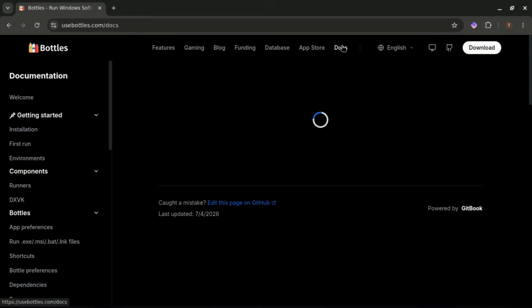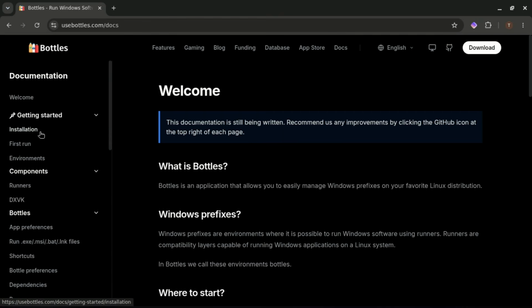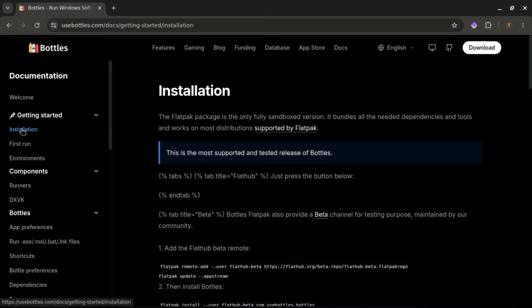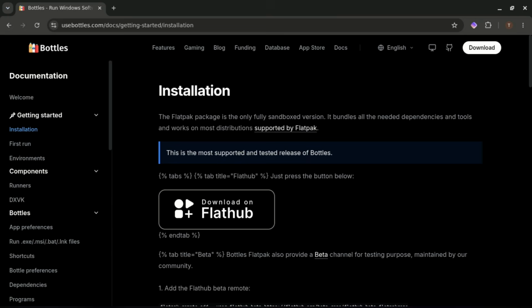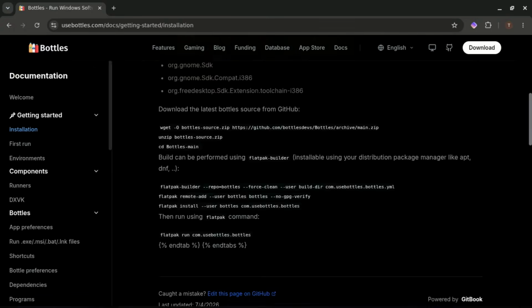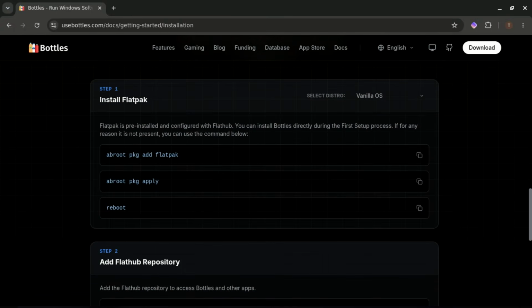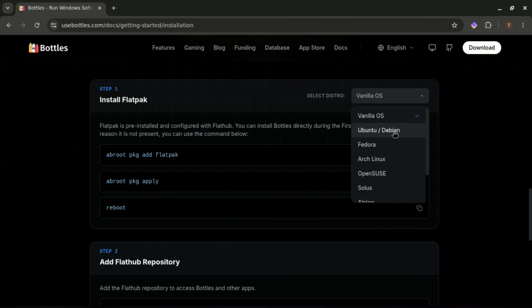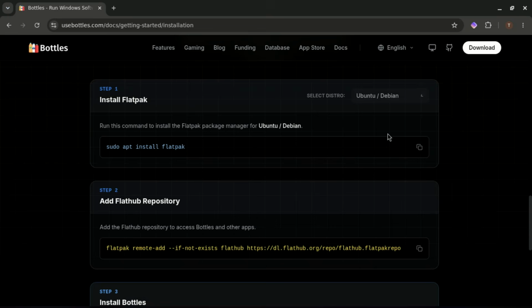Bottles is distributed as a Flatpak, making it easy to install on most Linux distributions. The installation steps can vary slightly depending on your distro, so the easiest approach is to visit the Bottles documentation website, select your Linux distribution, and copy the provided commands. Then simply paste them into your terminal and run them to install Bottles.